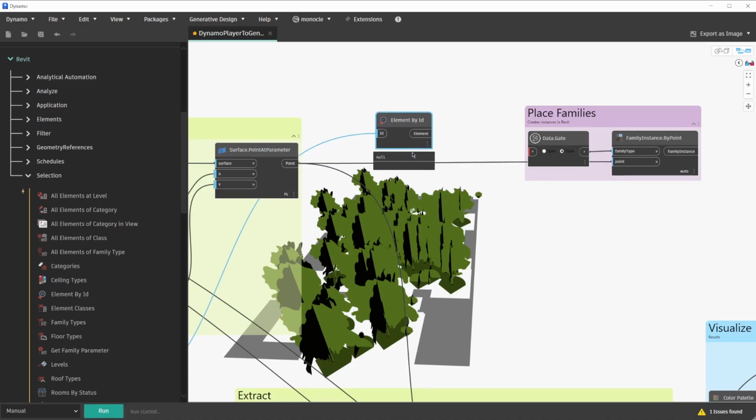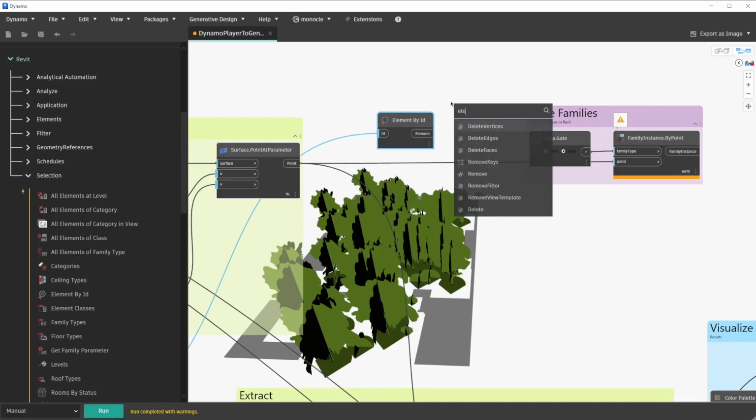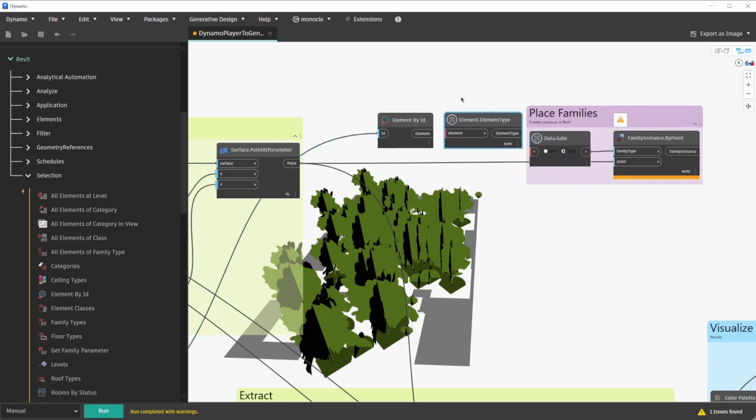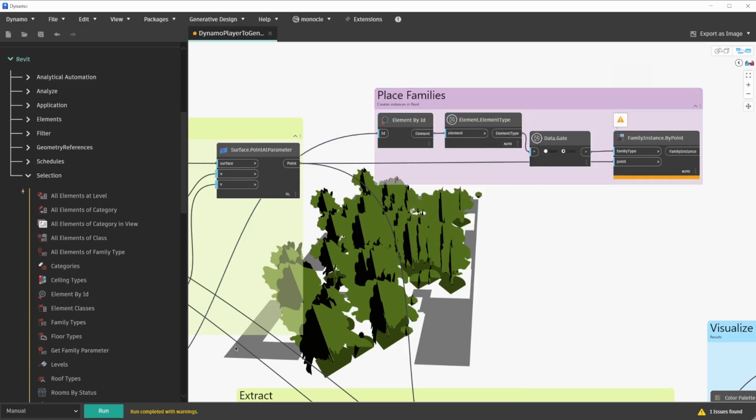If I hit run, we will see that replicated. We need to convert this to the family type. I'll just search for a node called element type, and it's the third option. It says that it returns the element type for this element. We'll place this node, we'll make our connections, and now we can add these two nodes to our group as well. That's the conversion that we want, to be able to get the family type for our gate node to function as intended.